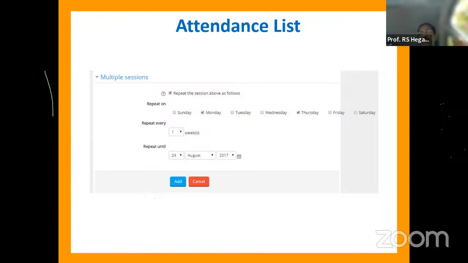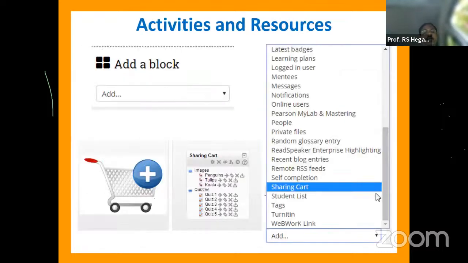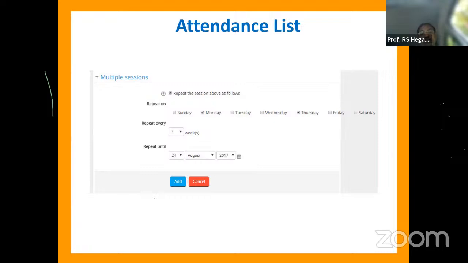So for attendance, you need to create it once, and then every day it will appear. We also have to give the time, at what time my attendance has to be created. That is not shown here. I will practically show you when I show you my course.